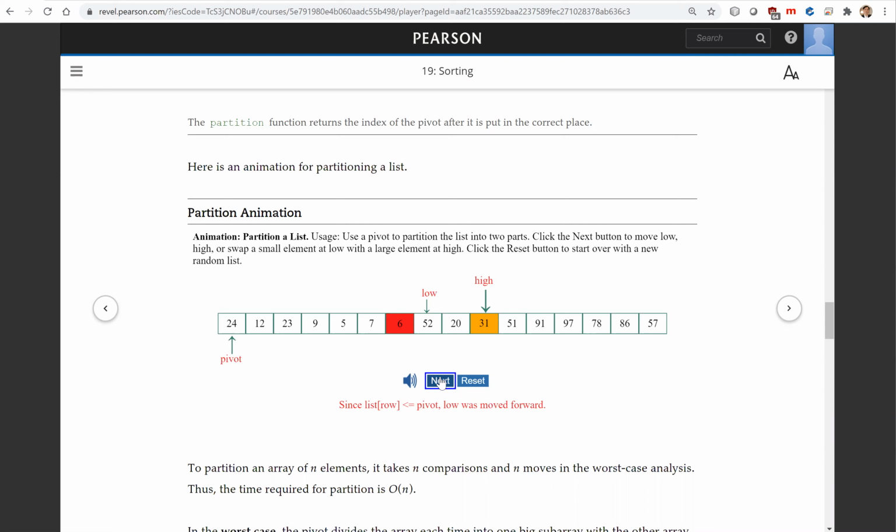Continue. Since list low is less than or equal to pivot, low was moved forward. Stop here. Since list high is greater than pivot, high was moved backward. Now swap. 52 was swapped with 20. Since list low is less than or equal to pivot, low now was moved forward. They're close here. Since list high is greater than or equal to pivot, move high backward.